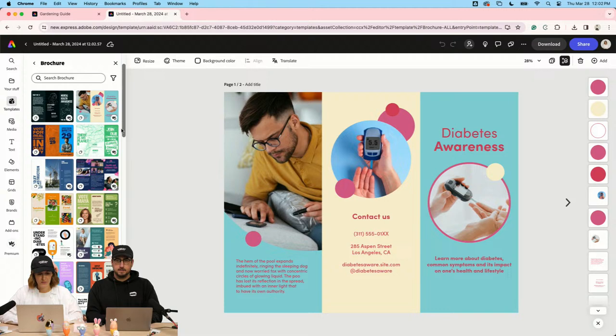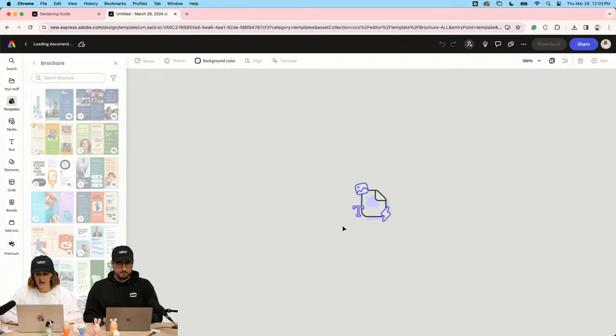Oh, this is fun. I think I'm going to look through here and see if there are any fun image treatments that I like. And if there are, I'm going to bring those over into a document that I already selected. But that's kind of my plan right now.